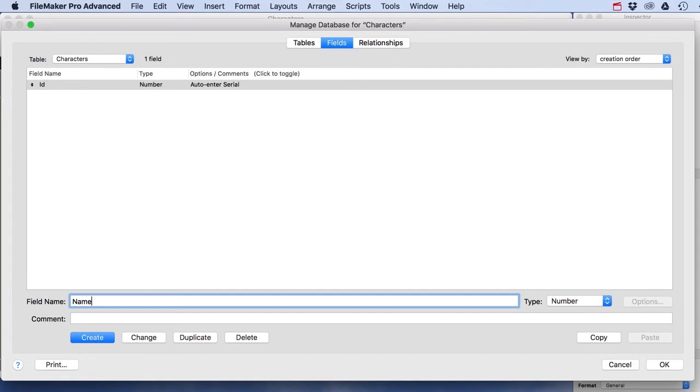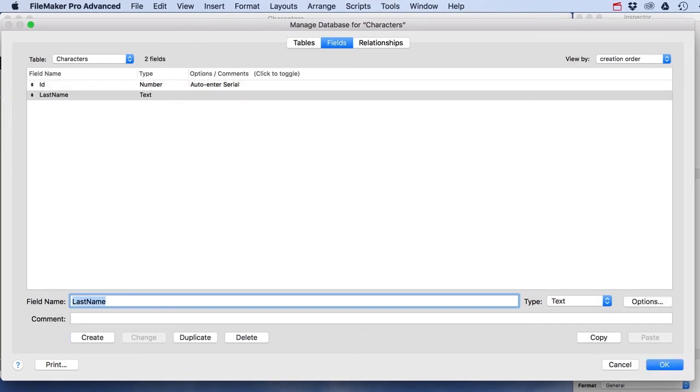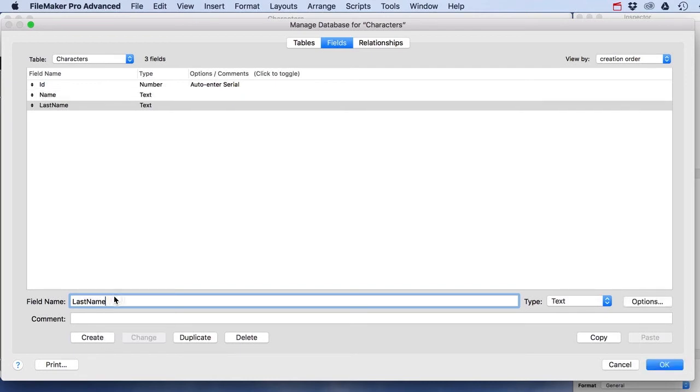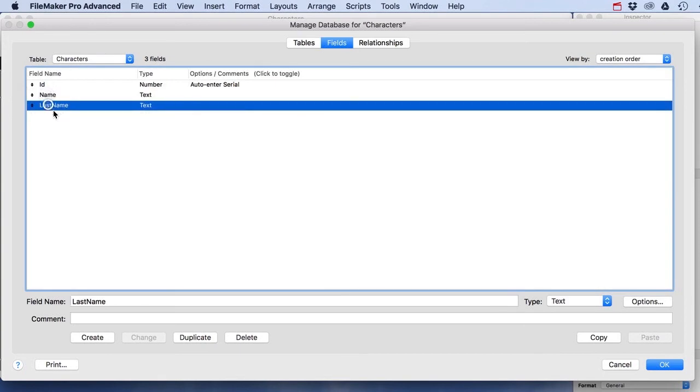Then I would like to have a character name. I could have first and last name separate. If I want to do that, I'm going to do name, which will be a text. And then I will do last name, which will also be a text field. Whoops, I did this wrong. Let's change this one, and then let's do last name, and then let's create that one. Okay, cool. So I've got two text fields for the name and the last name.